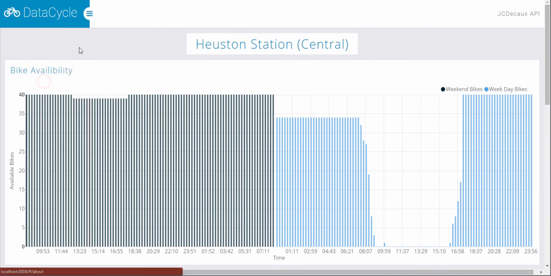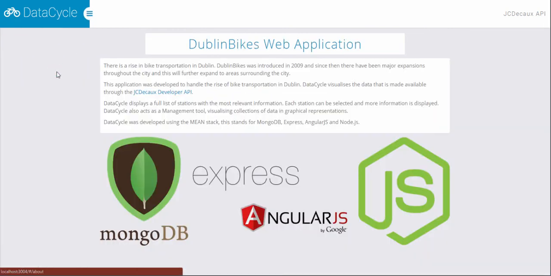So for the technologies I used to develop this, I used MEAN stack development. That stands for Mongo, Express, Angular, and Node.